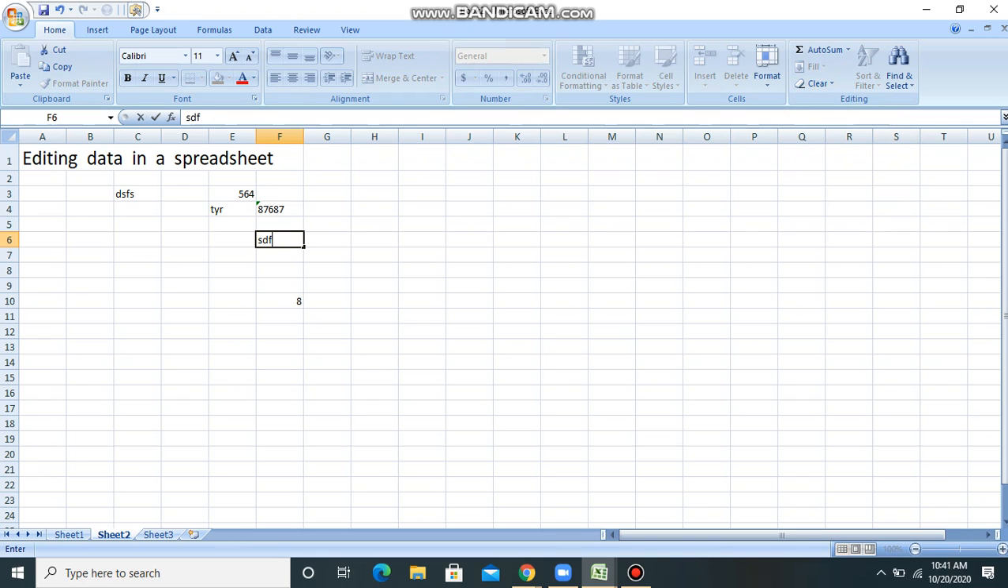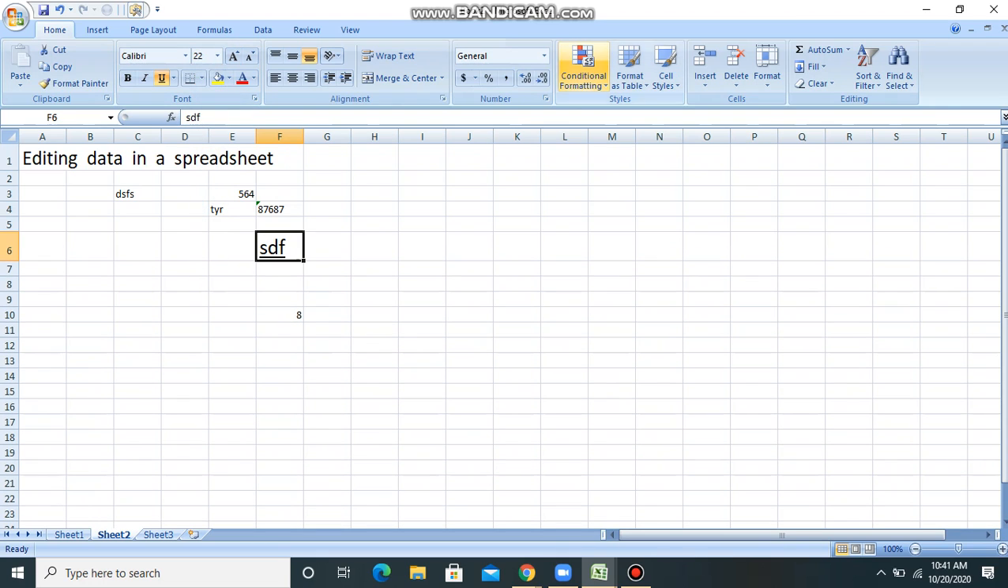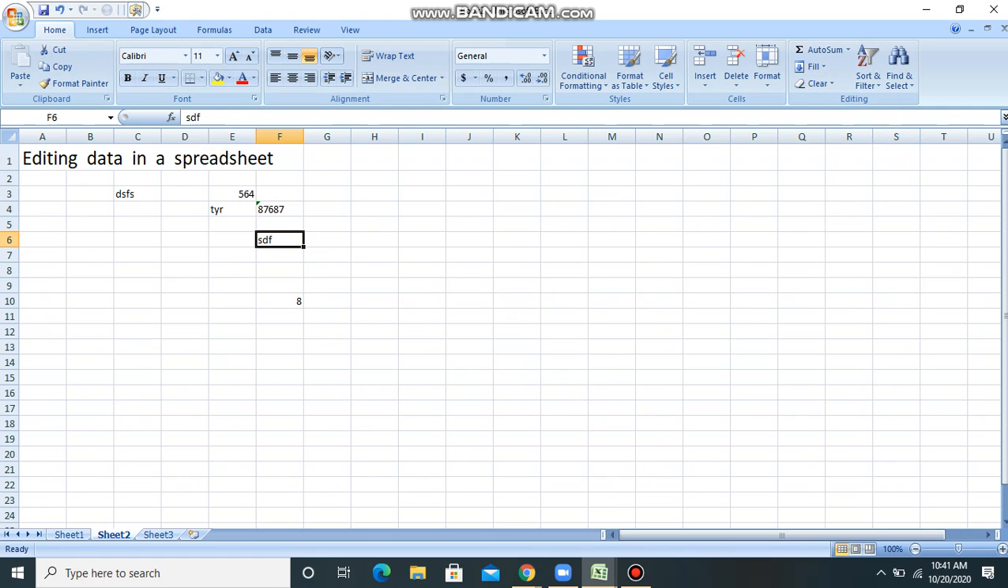If I have done some formatting on this, suppose I have made it underlined, and I have changed the size, and I do not want this formatting now, I can just go to Clear and Clear Formats. The text is there but not the format. And if I want to clear both, this as well as that, I can go to Clear All. It will clear the formatting as well as the text.